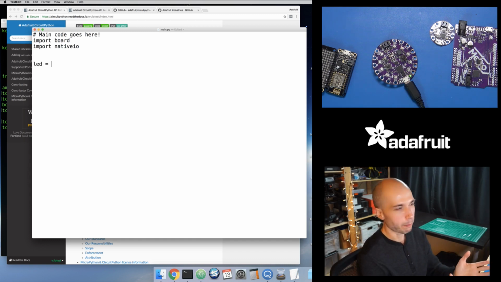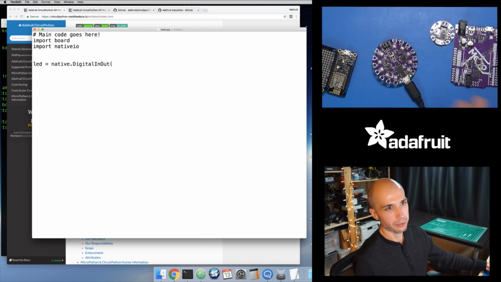We're going to make a digital output. So in native I/O, there's a digital in-out object. And this is an object that represents a pin that can be an input or an output. Because on most of your microprocessors, you have your GPIO pins, which you can control. You can say, I want this to be an input or this to be an output. So this kind of encapsulates that functionality.